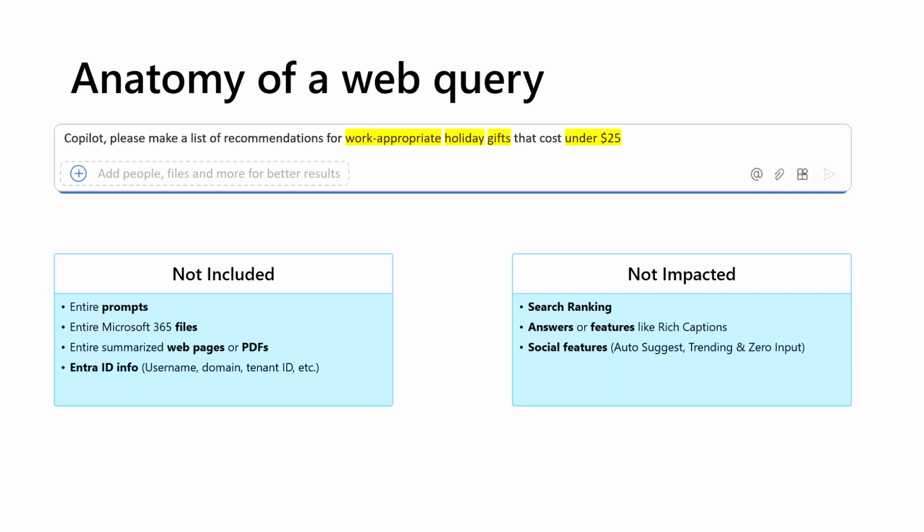So it's going to look for work-appropriate holiday gifts under $25. It does not take the entire prompt. It does not take entire files or summarized web pages. And it effectively anonymizes the query by taking all of the entry ID information off of it. And so that's a really important point to understand.